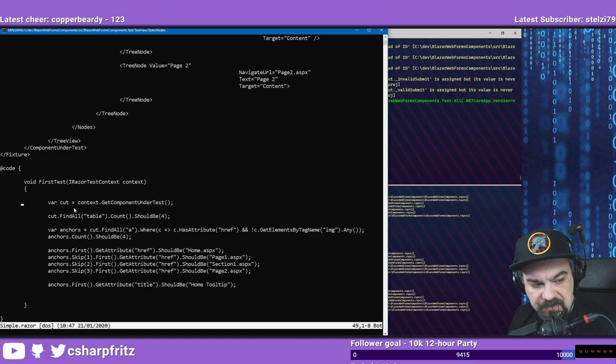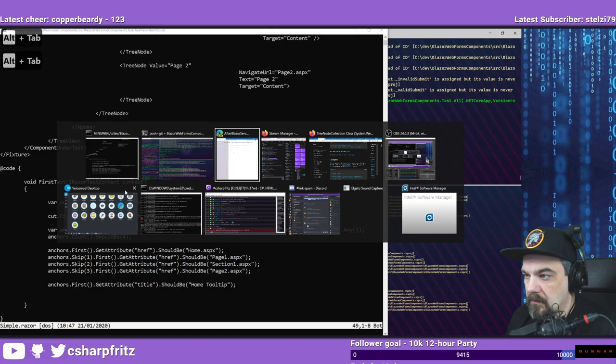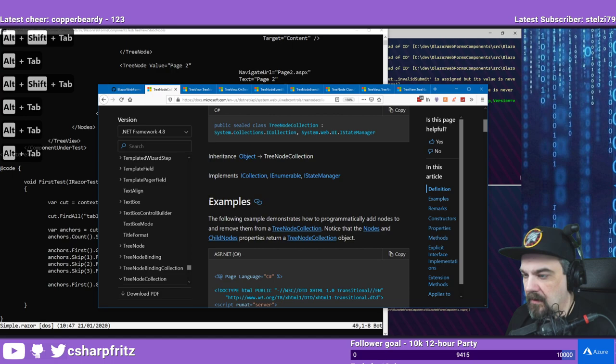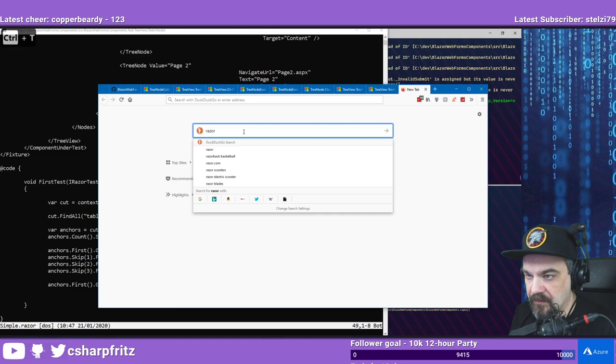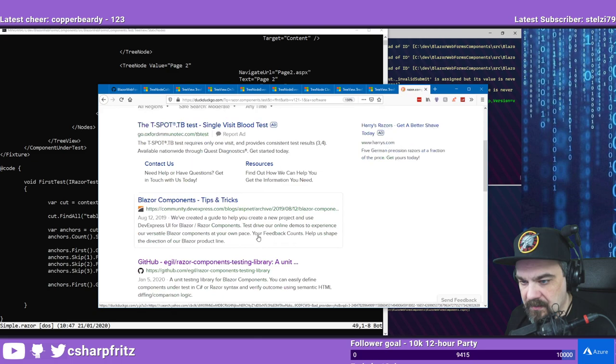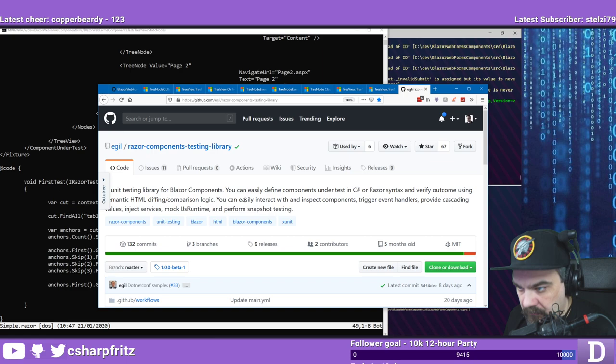So let's go check out, I'm over here. I've been using this one. I wanted to use Edge more and more, but we didn't. I started off on the wrong foot. Razor components test, isn't that the name of the library that we're using here? Here it is. From our friend Egil Hansen.